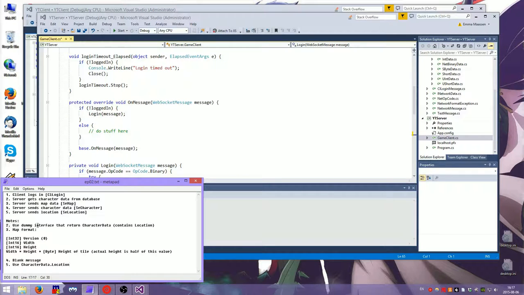And we have some notes here. So for step 2, where it gets the character data, we don't have a database server set up. So we're just going to do another dummy interface. For step 3, the map format, we're going to have an integer that tells the client which version of map it is. This might not be necessary, but if you don't know if a file format is going to change, it's always a good idea to just put a version number in there so you can change the code to work with all different versions.